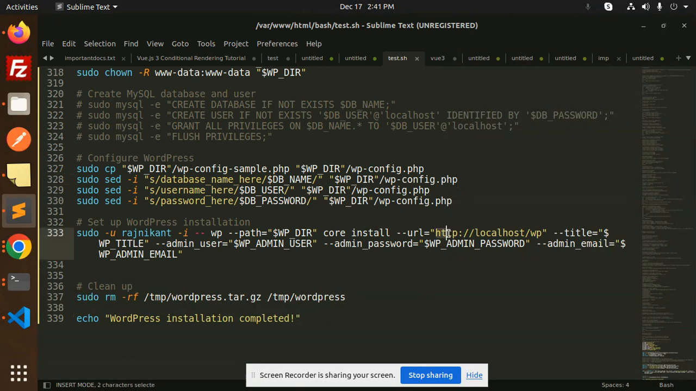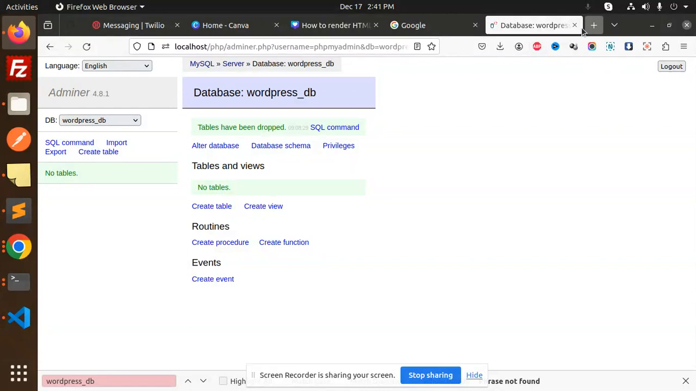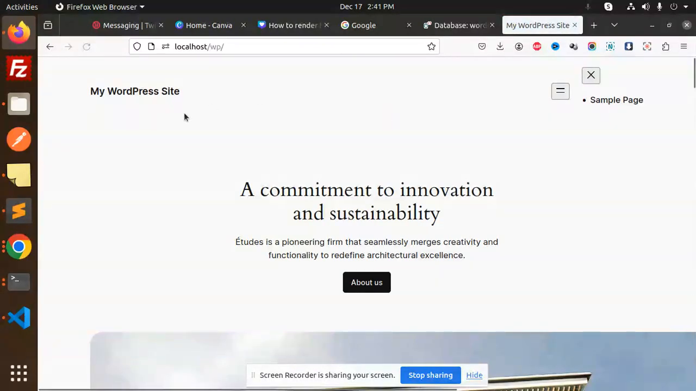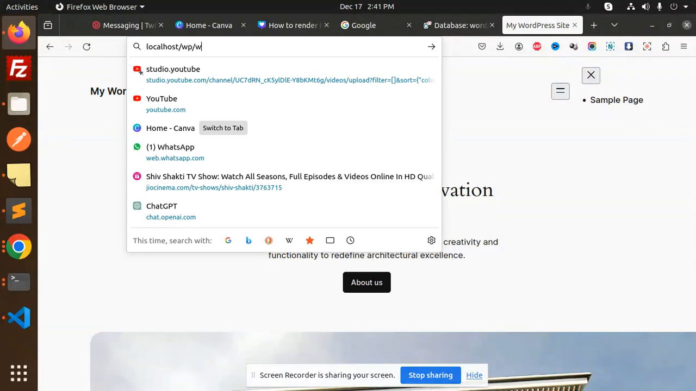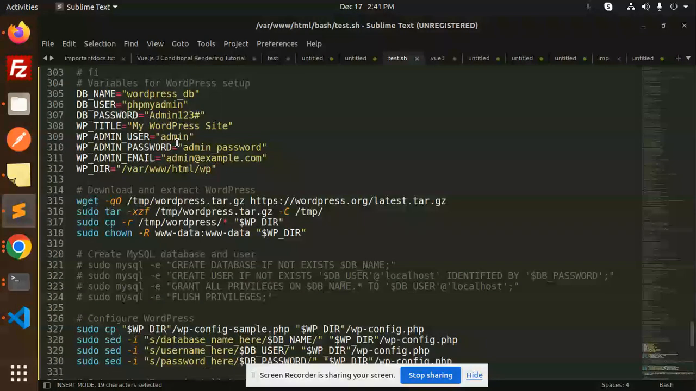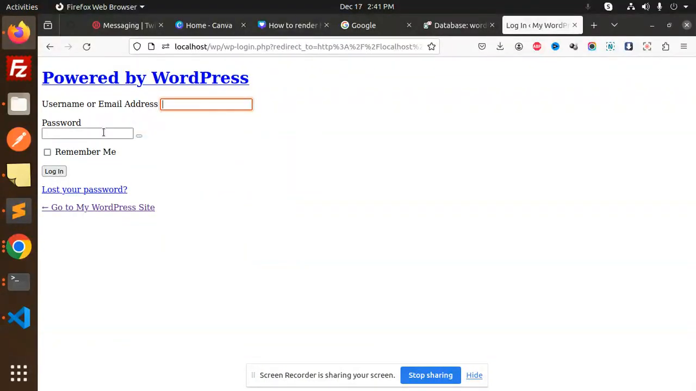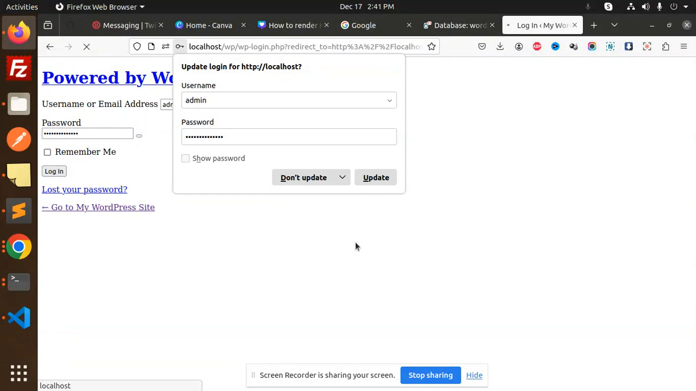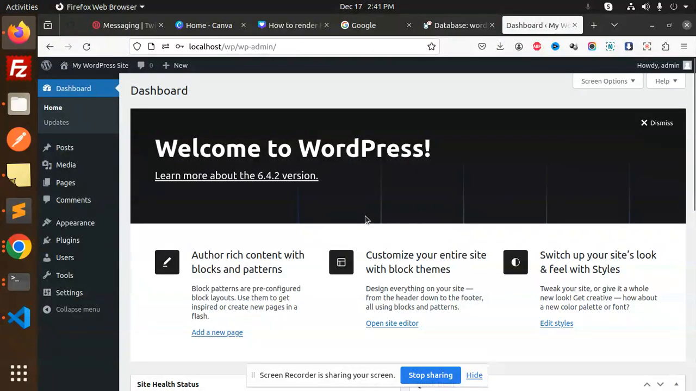Let's check this URL. So here we go. You can see WordPress is installed in the WP directory. If I go to the WP login, and what is the password, let's see. This is our admin password and the user is admin. Currently there is an issue with the CSS in my Linux, so ignore that. So login. With these details you can see WordPress is here.